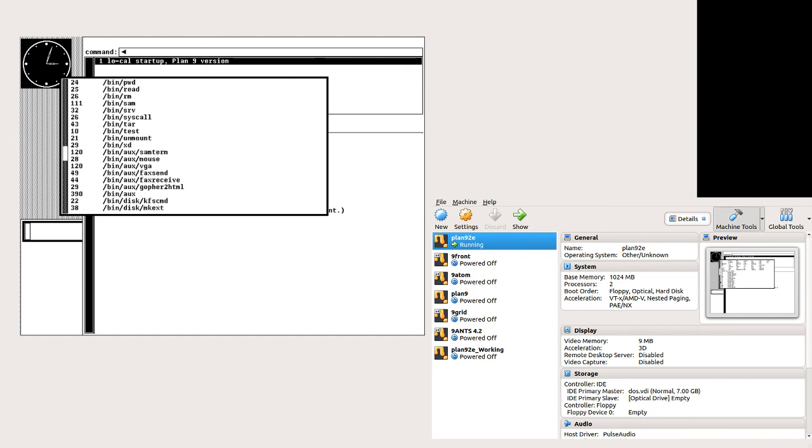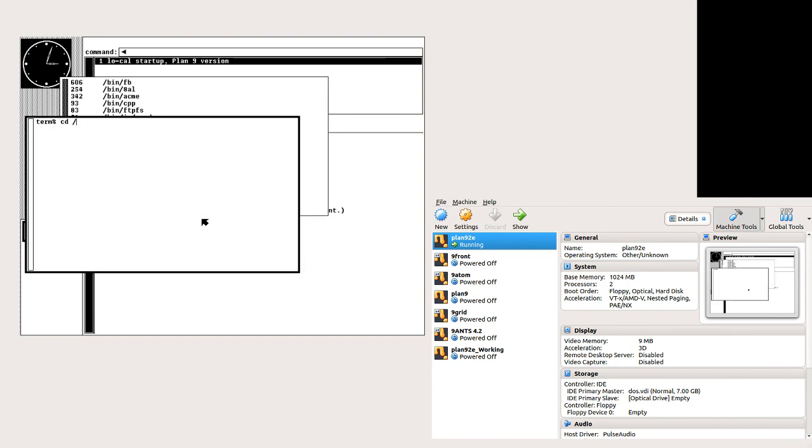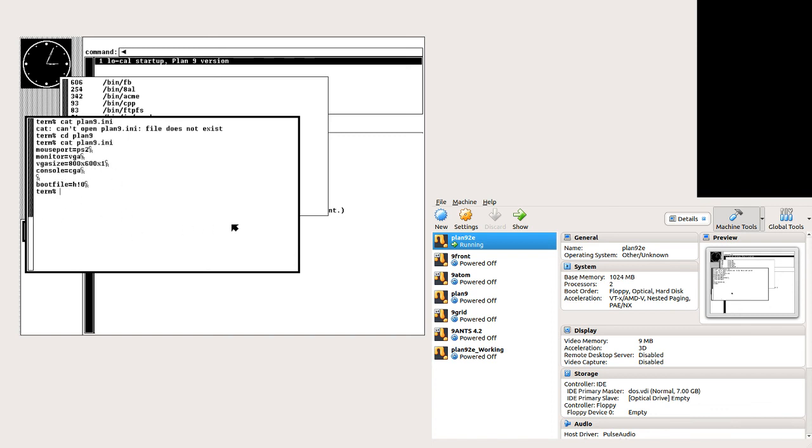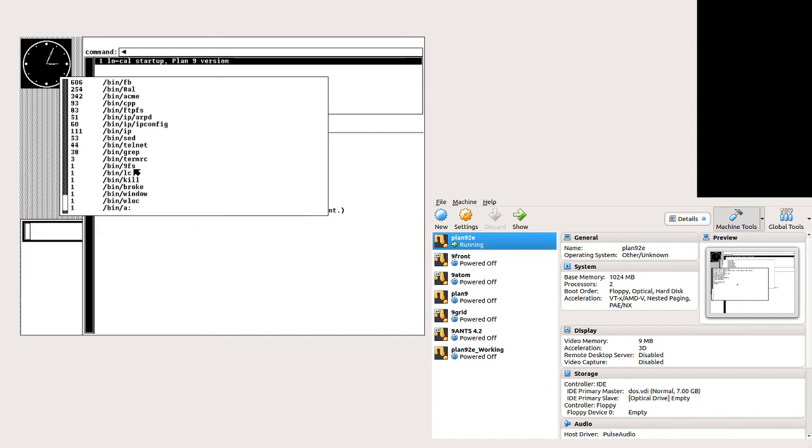One handy thing, if you want to easily edit your DOS install, is in /n, it mounts your different disk drives. So we can look in the different folders and see the C drive is mounted for us. And if you really wanted to, you could come in here and edit your Plan 9, or, well, you could edit your plan9.ini if you really wanted. But yeah, that's about all there is to it.